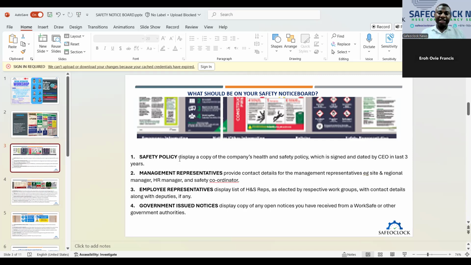So another important item that can be on the safety notice board is government issued notices. Any notice that was recently issued by relevant authorities within that location or within that environment can be on the notice board. This makes it readily available for people to view and refresh their memory. People who are not yet aware of that notice issued by the authority can read it on the notice board and they are informed. So that is one of the items that can be on the notice board.